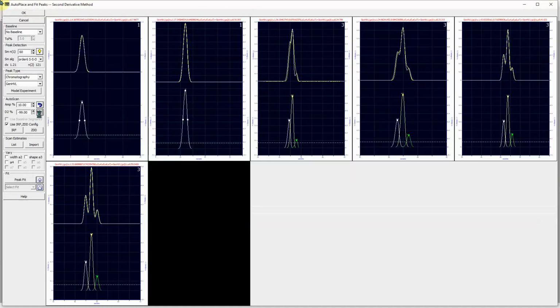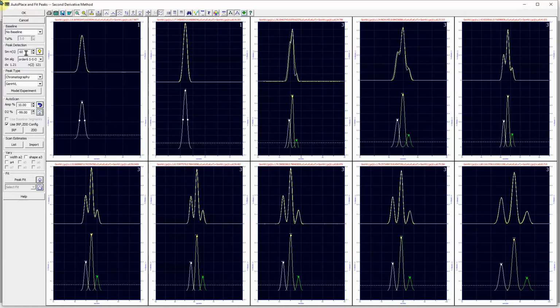We'll hide the second derivative plots, and at a smoothing level of 60, using a sixth order Savitsky-Golay second derivative, and an amplitude threshold of 10%, we seem to have three peaks from about the 30 millimeter onward in terms of the column lengths. We will not be fitting a width for each of the three components. We will share it. We will not be fitting a separate shape, an A3 chromatographic distortion for each peak. That will also be shared.